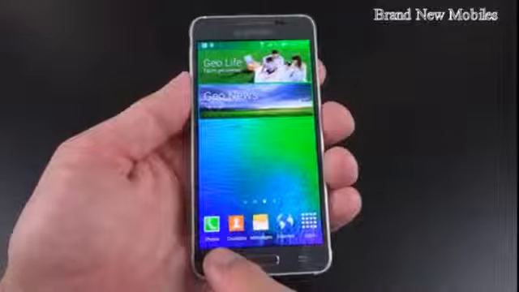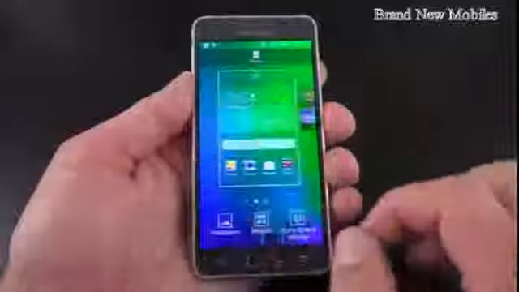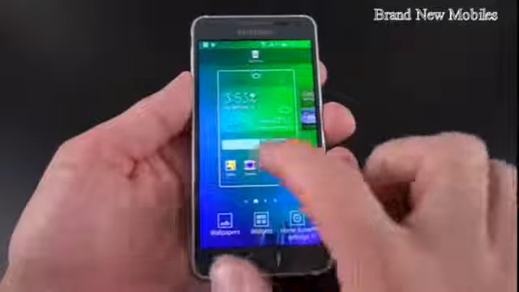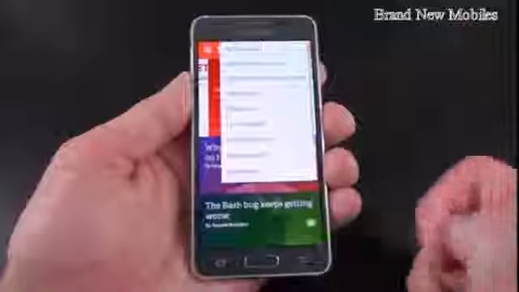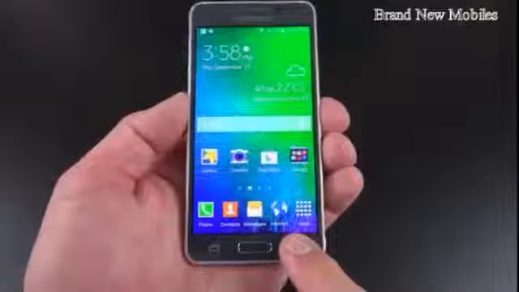Now the Recent Apps key also acts as our settings button. So as you can see here, it takes me right to our home screen editor. But of course, if you're in an app, it takes us to the settings for that app, such as the browser right here. Now we also have multi-window mode on this phone.